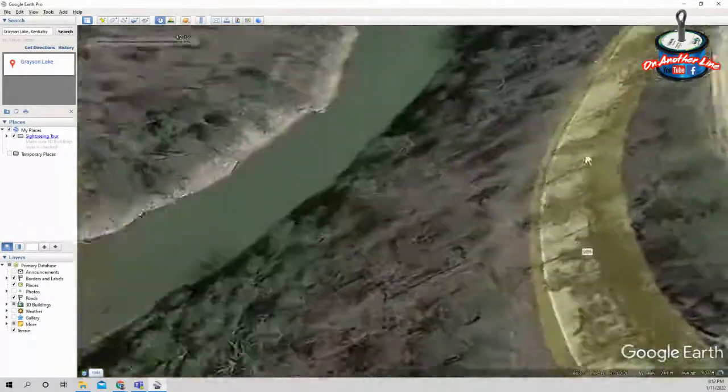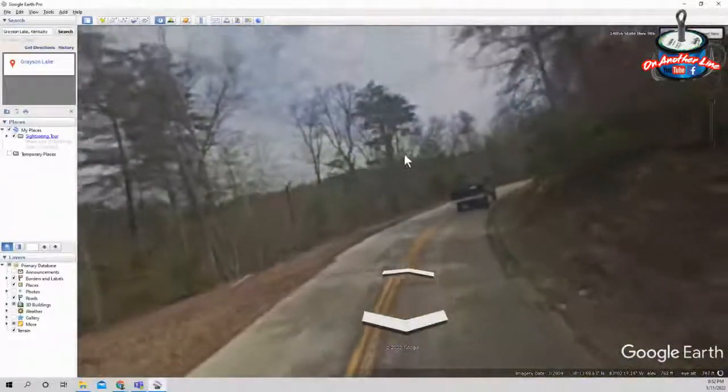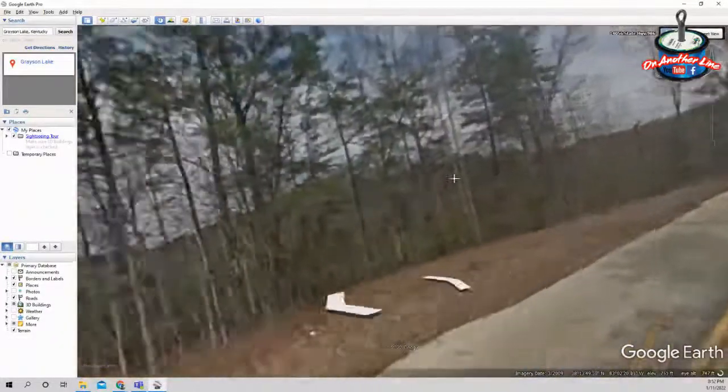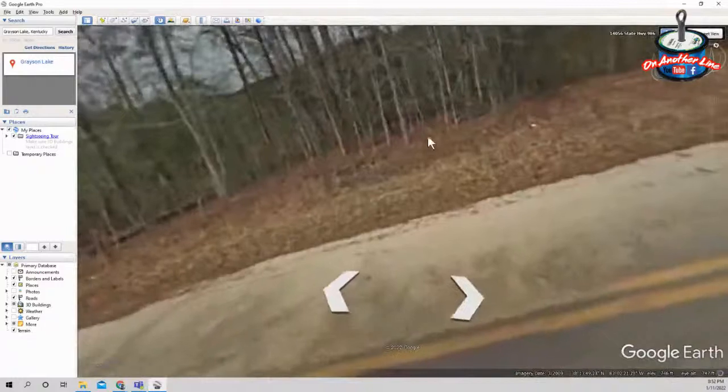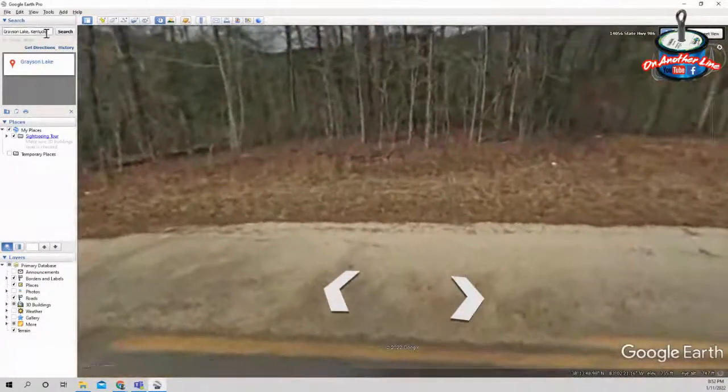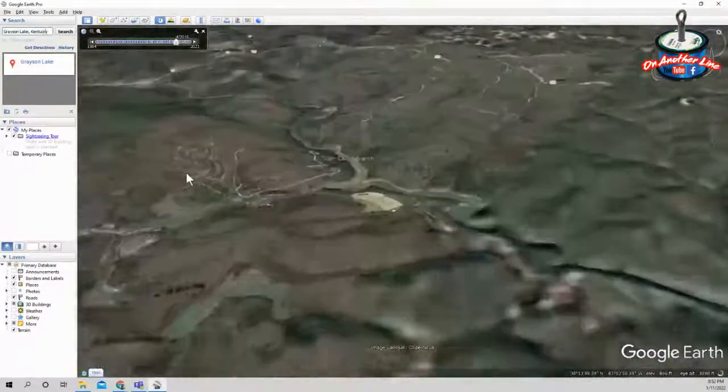Looks like there may be Google... Sure enough, there is Street View here. You can't see much, but you can see a little bit. Pretty cool that it was there.